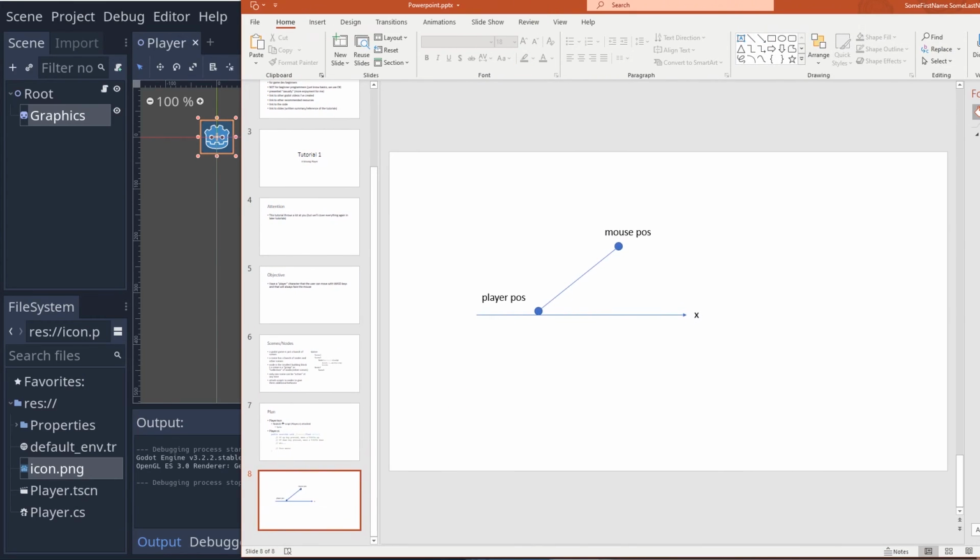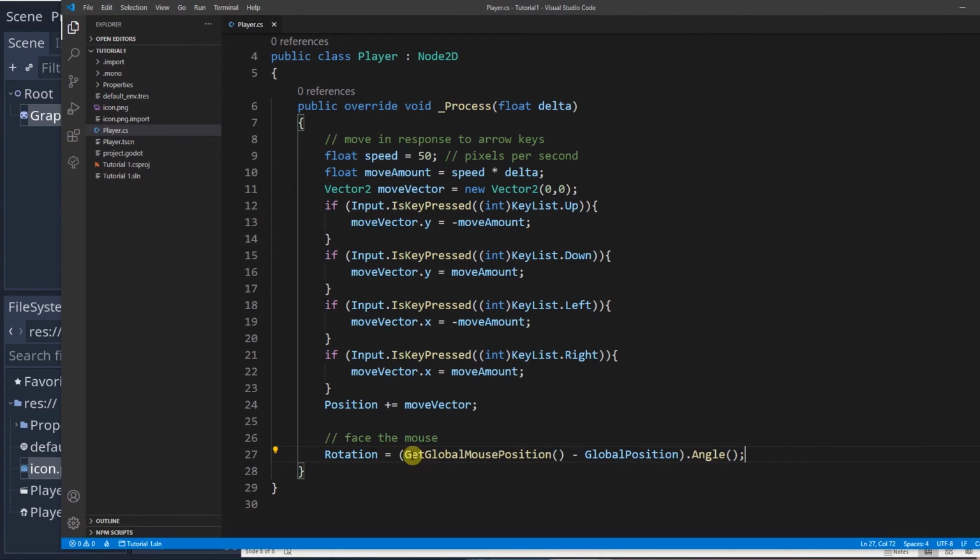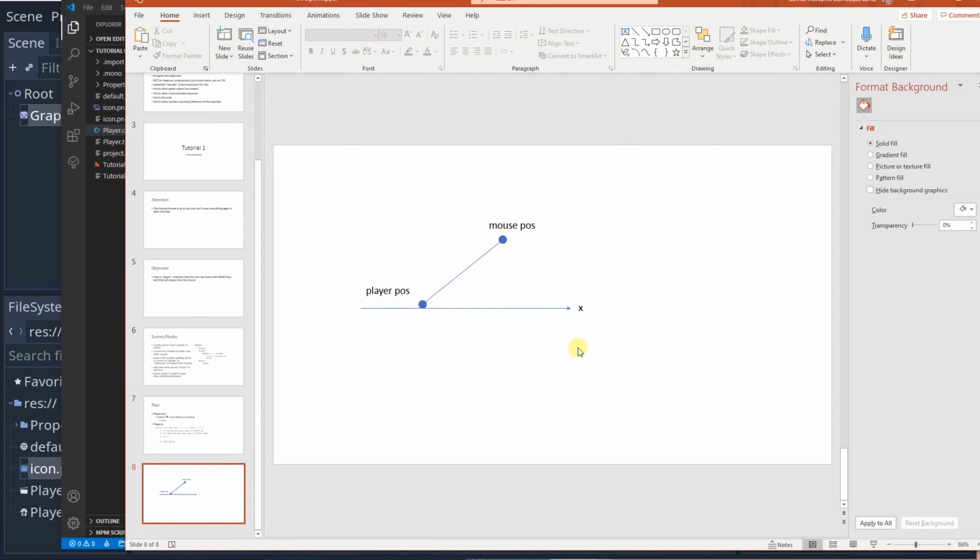So let me show you the code again. So here, all I'm doing is I'm taking the mouse position, subtracting the player position to get that vector, and then I'm getting the angle that that vector makes with the positive x-axis. So in graphical format, here's the positive x-axis, here's the player position, here's the mouse position, here's that vector that I get by subtracting. By doing my mouse position minus player position, I get this vector. Then I get the angle that that vector makes with the positive x-axis. And I set the rotation value of the player to that, so the player faces the mouse. Simple.